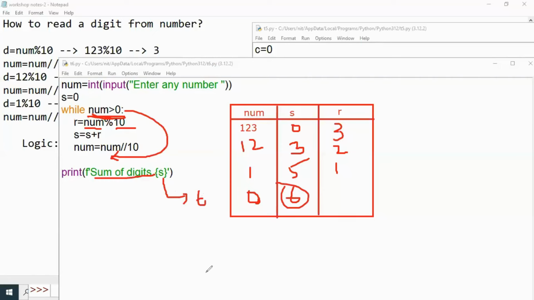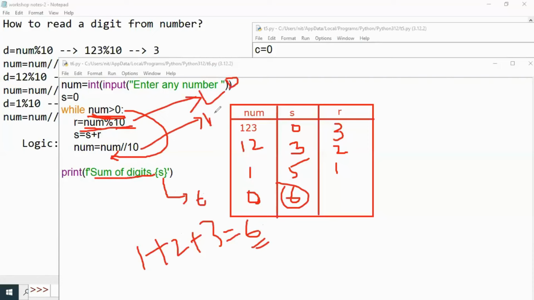What is the sum here? 6. Now 1 plus 2 plus 3, what is the result? 6. See, this is for reading the last digit, and this is for removing the last digit. How are you reading the last digit? Mod 10. How are you removing the last digit? Slash slash 10. That's all.